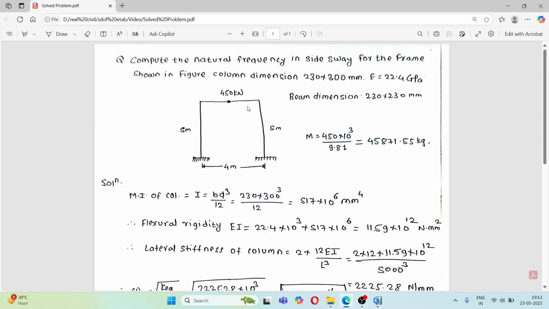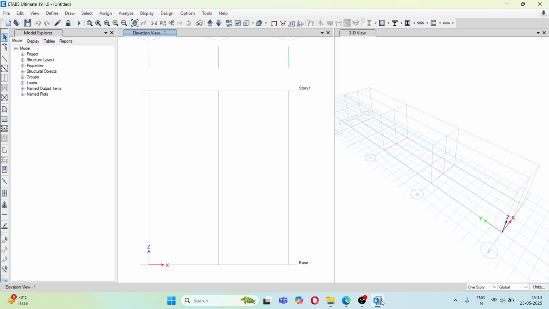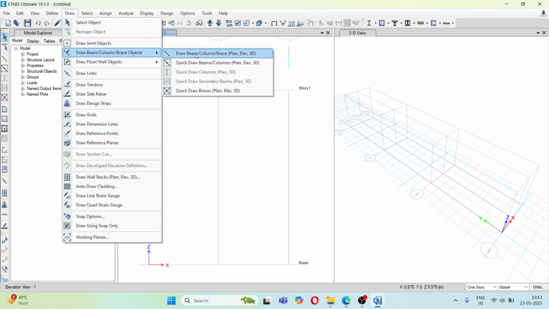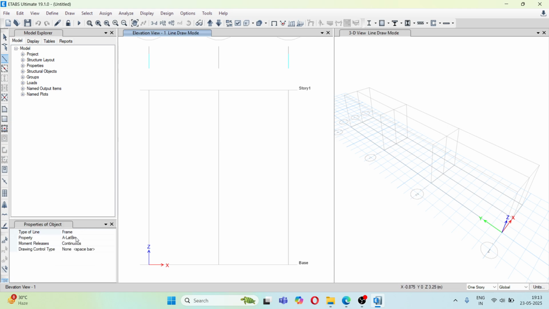Now we will draw this frame. So go to draw option. Here draw beam column. Now here in property, select the column and draw this column. Right click. Then again.